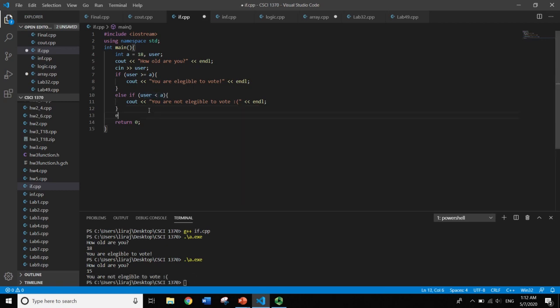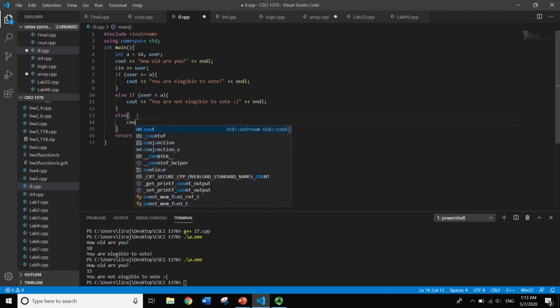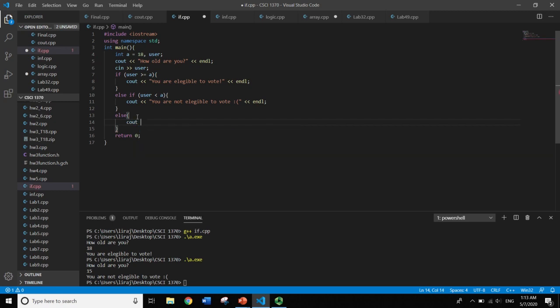Another part of this is just an else. What it does is that you can establish another part of code, like cout not valid.